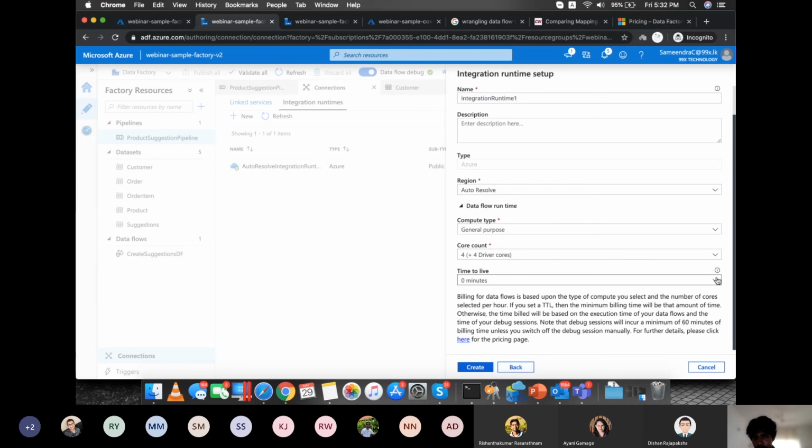And the time to live is also important because let's say you have a recurring pipeline with a data flow in it. Each time it has to spin up a new instance. Let's say one pipeline runs and uses a computing instance, and once it's done, it shuts itself down automatically. But then you have to spin up another one for the next iteration of a loop of the pipeline run. It takes another couple of minutes.